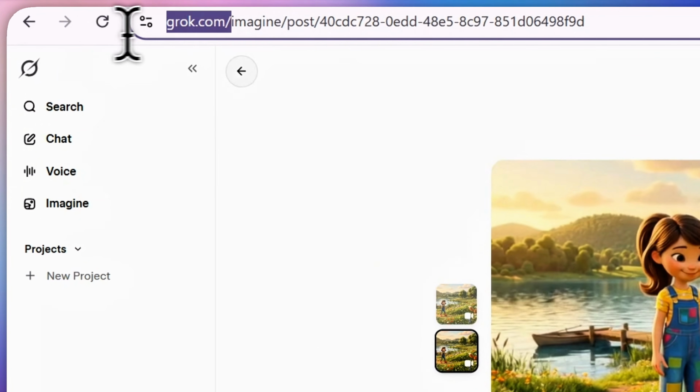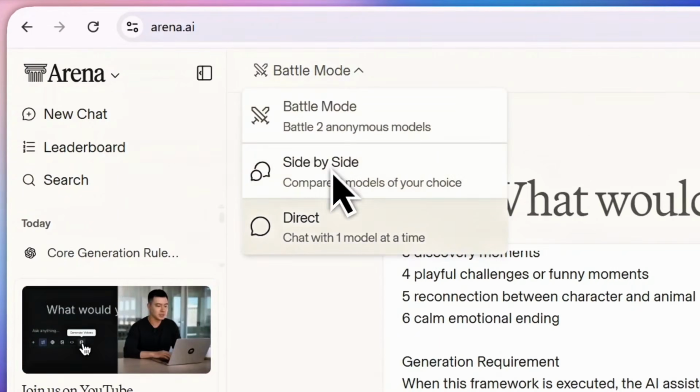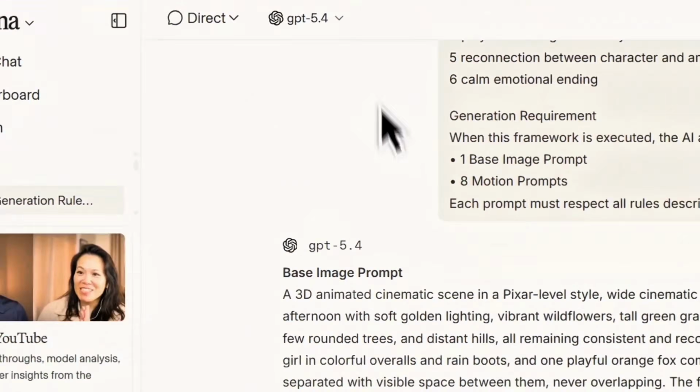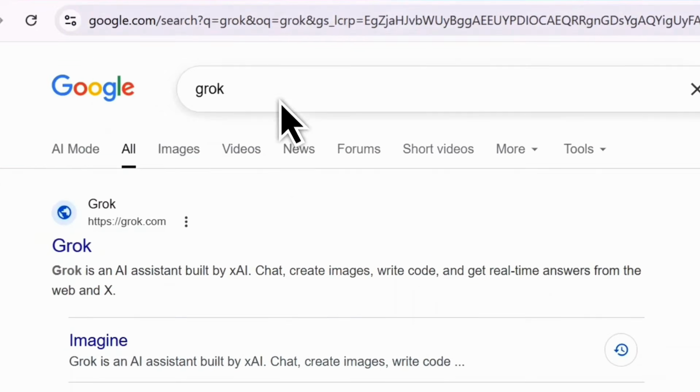But here's the real trick most people don't know. Grok actually has a hard 12-second generation limit, and most creators get stuck there. In this video, I'll show you a simple method to bypass that limit, extend your scenes endlessly, and create full cinematic AI videos that flow perfectly from one scene to the next.